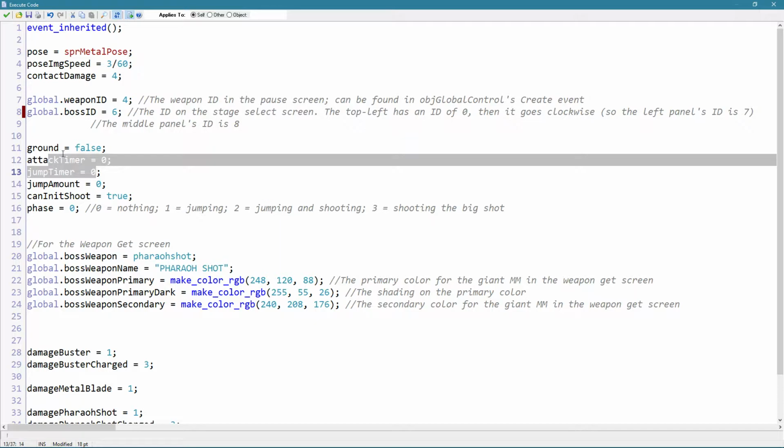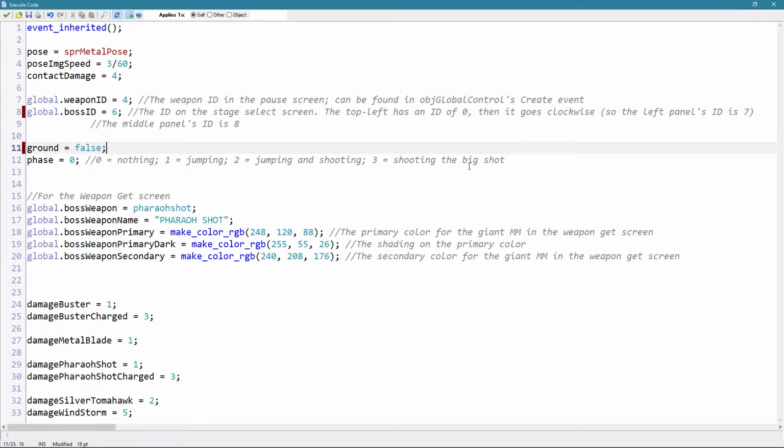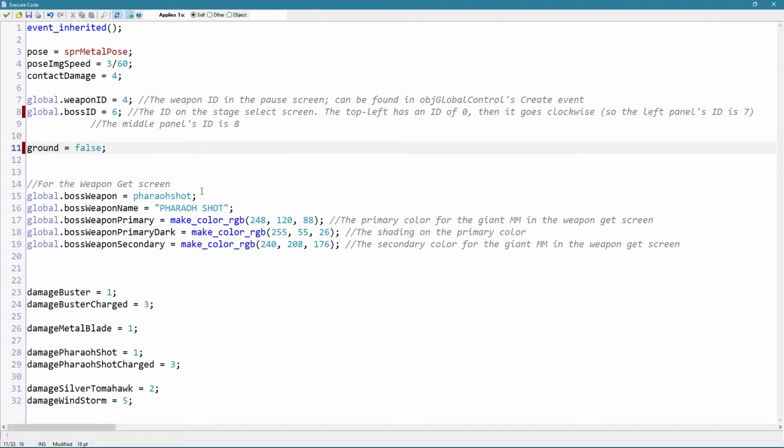Right, now this is all Ferriman stuff for the AI, so we're not going to do that. Boss weapon. It's not Ferro Shot, it's Metal Blade. The boss weapon name is METAL BLADE in all capitals. And then the primary color, dark, and secondary color.